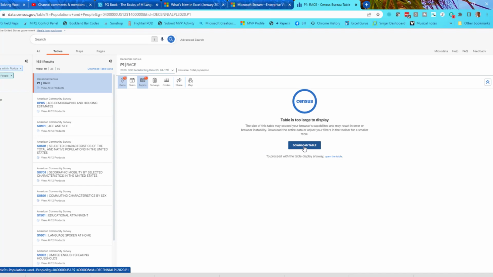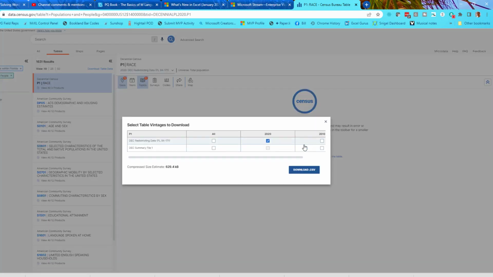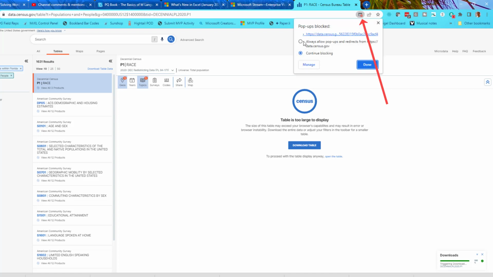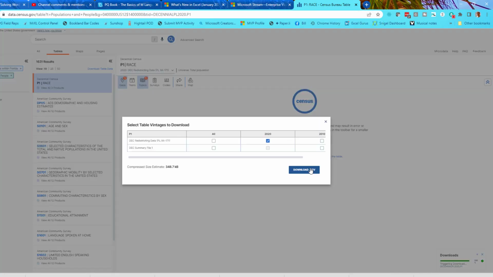Super annoying here. When you click download table, a little counter comes up here, shows how far, and then the file will never download. Thanks, Google. You're blocking it as a pop-up. Click download table. We want 2020, download CSV, and it is preparing your files. Pop-ups were blocked. Always allow pop-ups and redirects from data.census.gov. Again, download CSV.